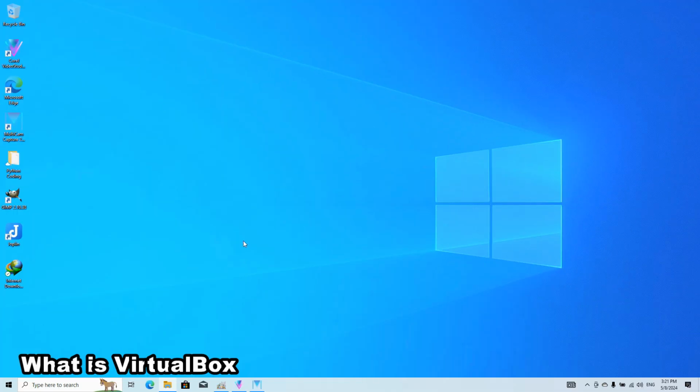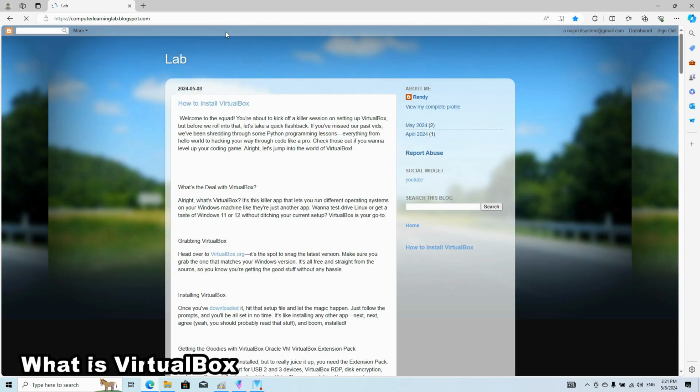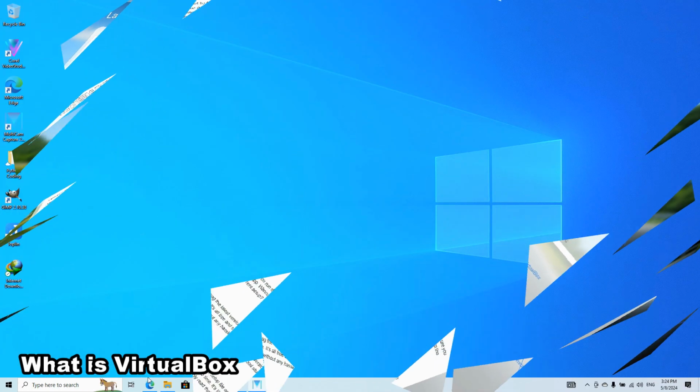What's the deal with VirtualBox? Alright, what's VirtualBox? It's this killer app that lets you run different operating systems on your Windows machine like they're just another app. Want to test drive Linux or get a taste of Windows 11 or 12 without ditching your current setup? VirtualBox is your go-to.